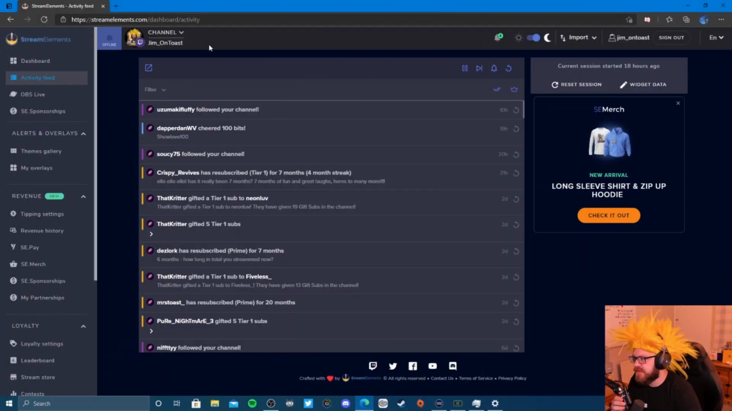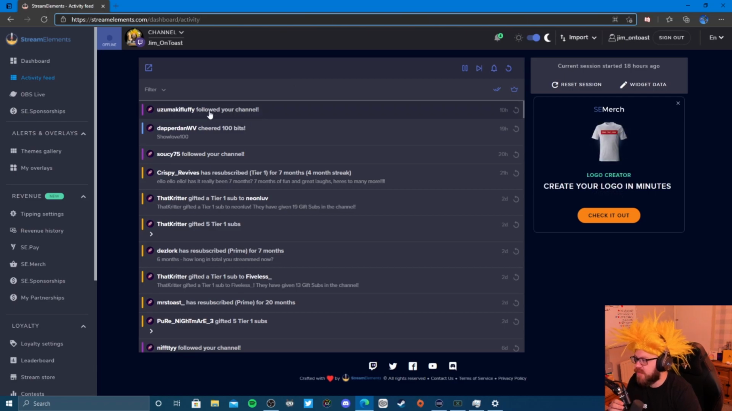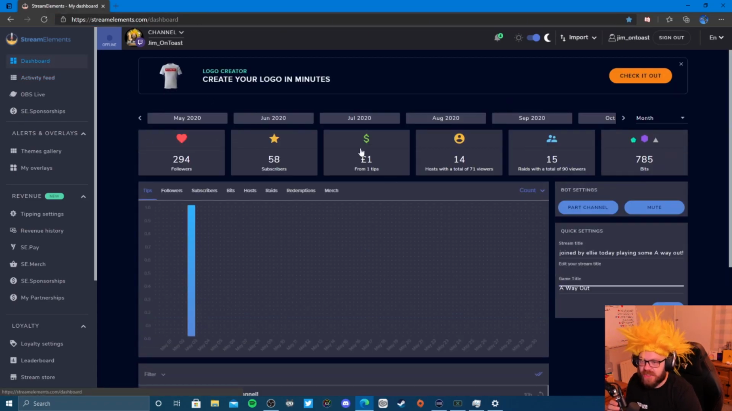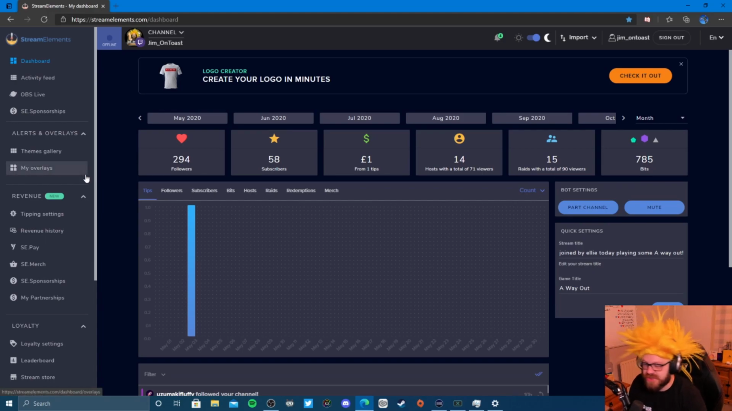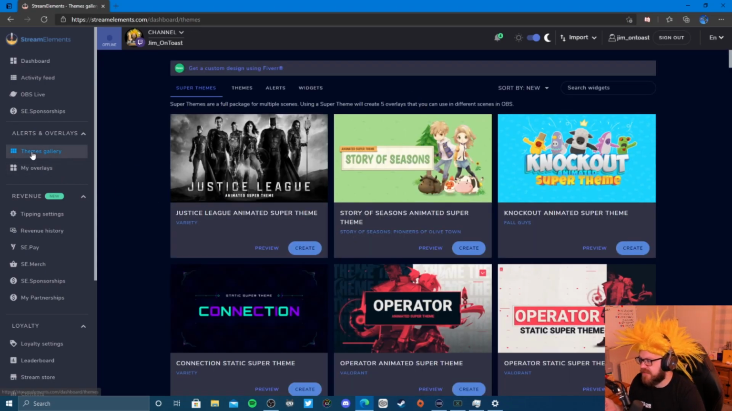So the first thing you want to do is head over to streamelements.com and sign up, basically. Once you've done that, you'll be greeted with this lovely dashboard right here. To get your overlays done, there's two different ways you can do it, really. There's a themes gallery, which is right here. If you click themes gallery on the left hand side, it will bring you up into this screen.